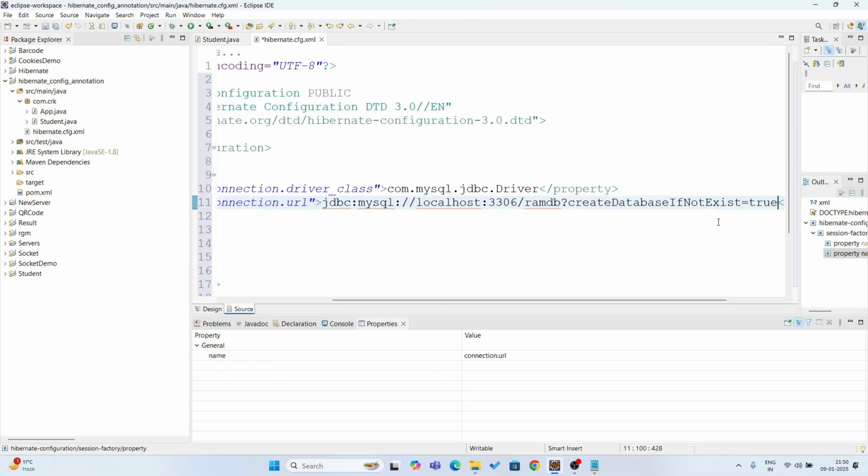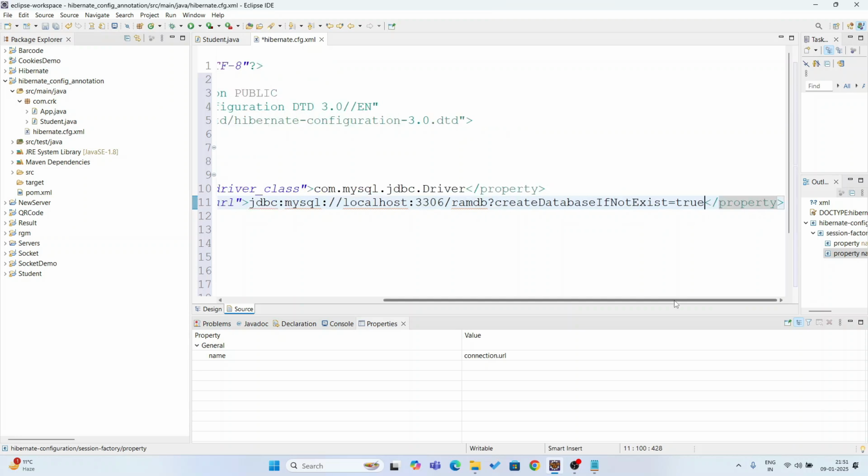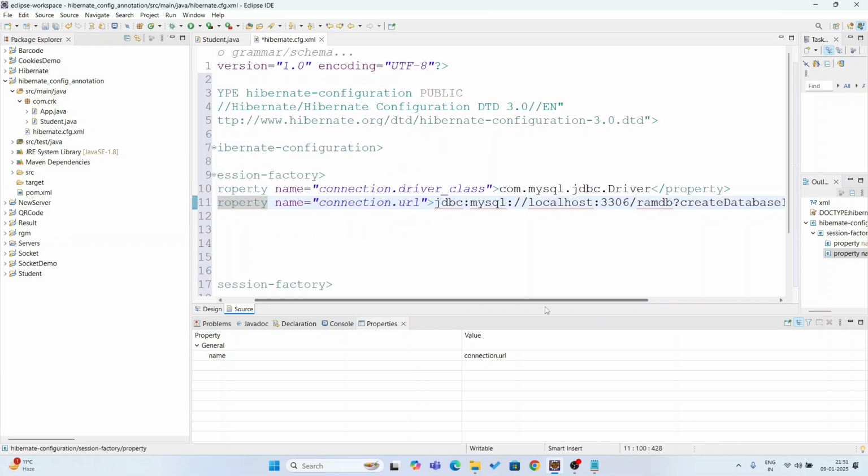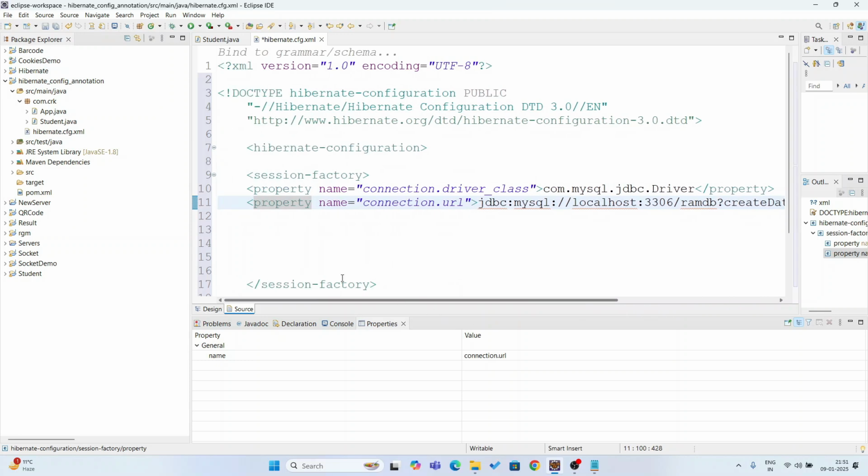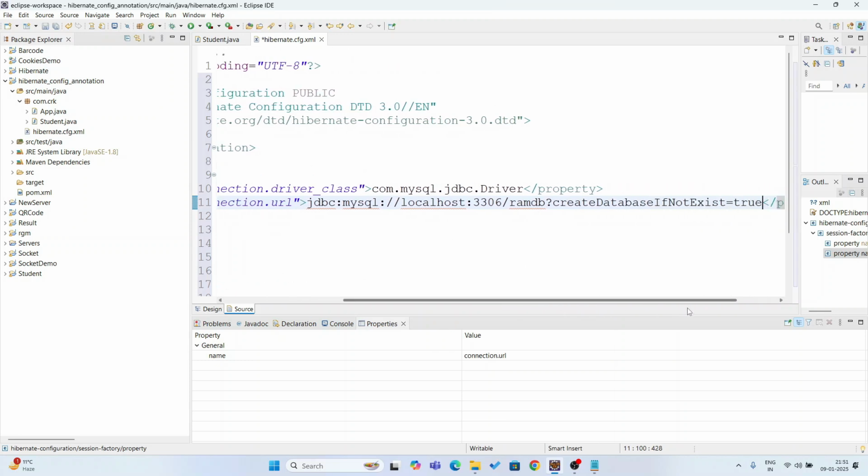Here I write createDatabaseIfNotExist=true. If RoundDB is not there, it will be created, please remember it. You have to remember these 7 lines. And after that, I have to write one more property.